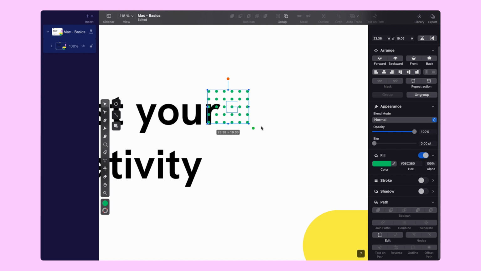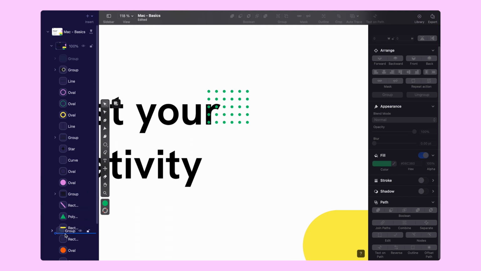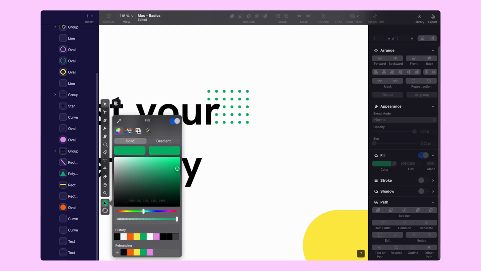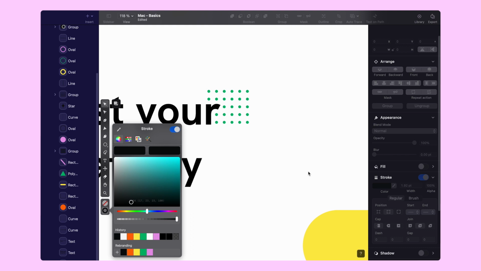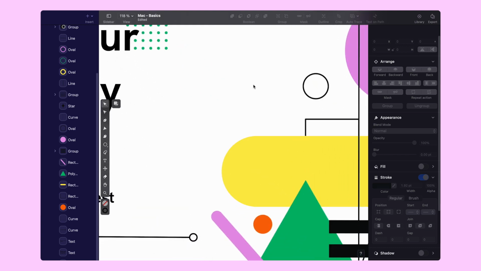To place them in the back, simply go to Layers and move them behind the text with drag and drop. Let's add some more circles to our design but in a different style. So I will turn Fill off, turn Stroke on, and draw a simple circle outline.